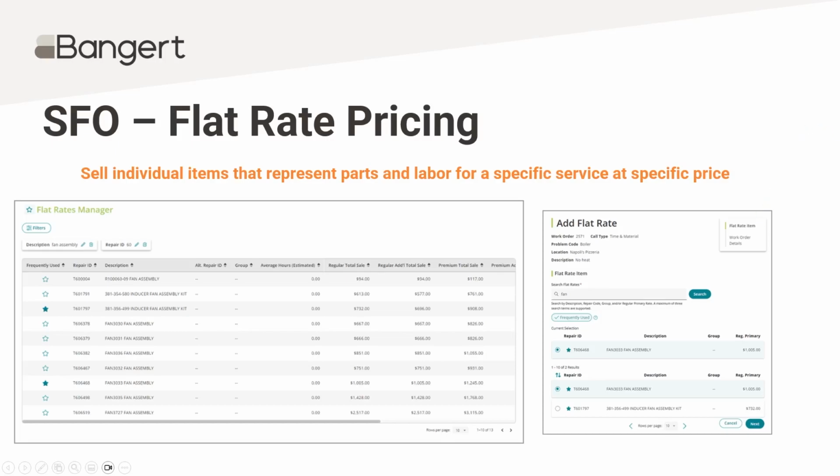So one of the big enhancements for SFO is the ability now to do flat rate pricing inside the solution. So now you're able to group up individual items, parts, labors, and build specific services at a specific price. So all inclusive. For example, you'll see some screenshots down here below where you can make a fan assembly service and basically you have a flat rate pricing. And that could include multiple material items and multiple types of labor, and basically be able to sell that and build that out all in one flat rate price.